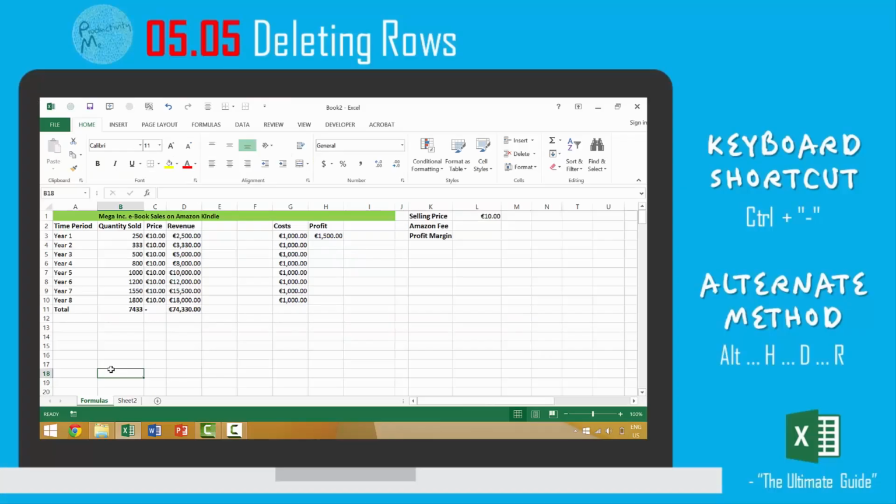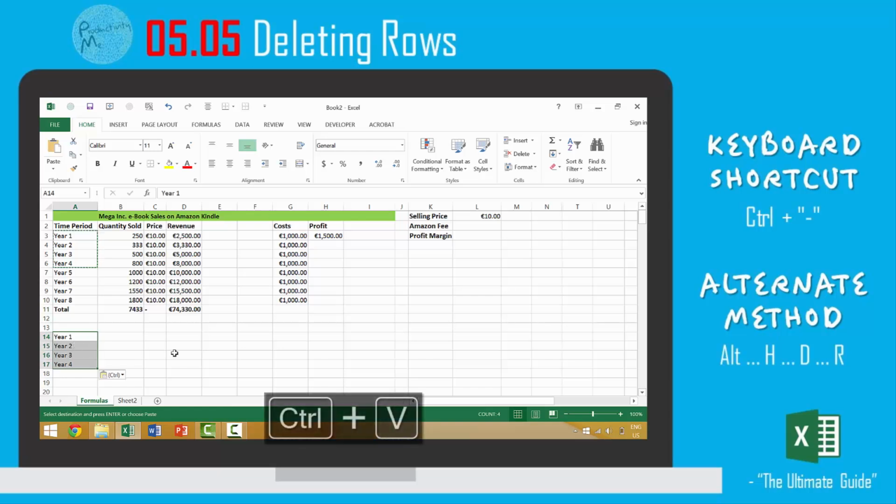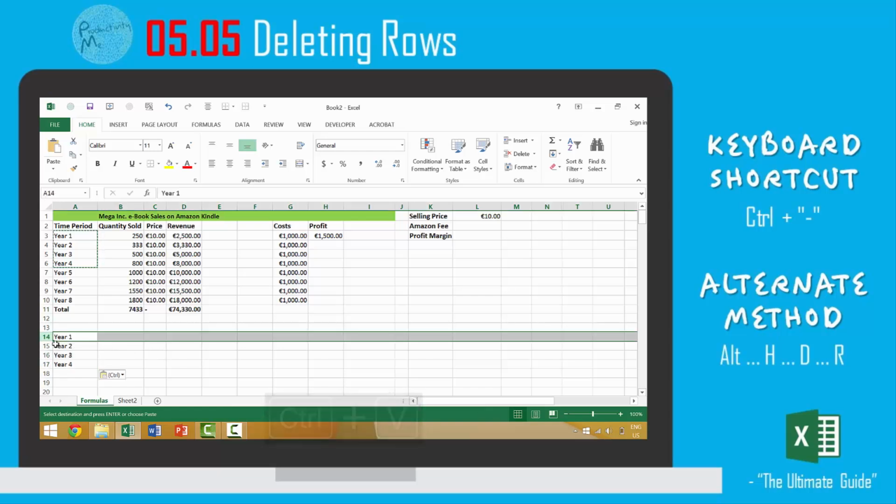So in review, if we wanted to delete individual rows, let's just take some contents, copy it, and paste it down here. We want to delete these individual rows. One way to do this would be to select the row and do Control-, that would delete it.